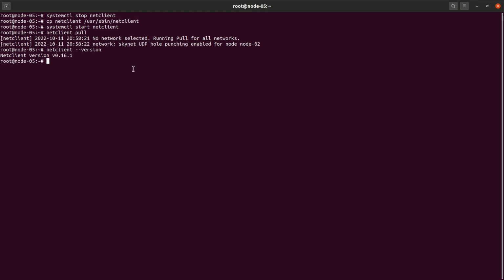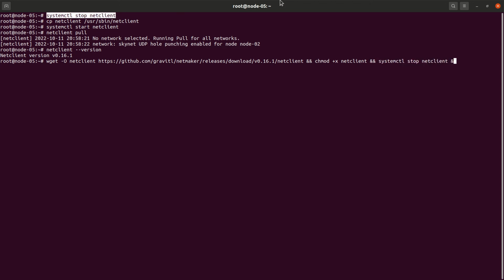Now we take all those in combination, and we could actually make this go a little bit faster for our next go. So I'm just going to take all these commands, put them like that. And then netclient pull. Okay. So that should be all we need.